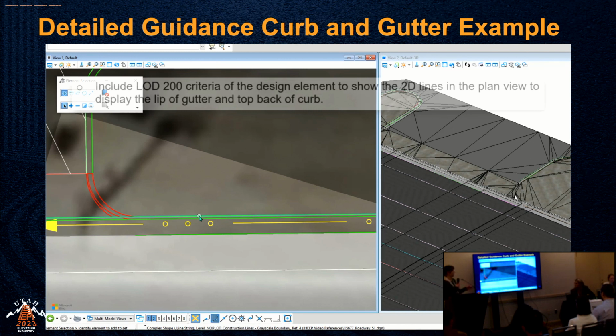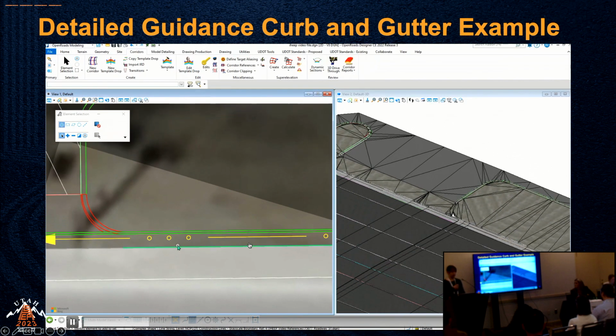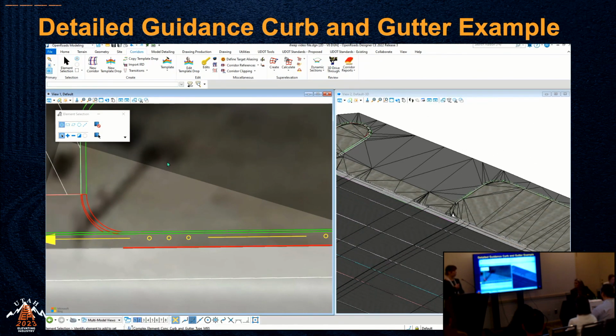In 2D, the guidance says we have a line for the back of curb and a line for the lip of gutter where it touches the pavement, and then there are data attributes that go on that line. So the designer can look at the document and know that they need at least those lines in 2D to meet our standard. I'm going to zoom out here and pull up the data attributes.